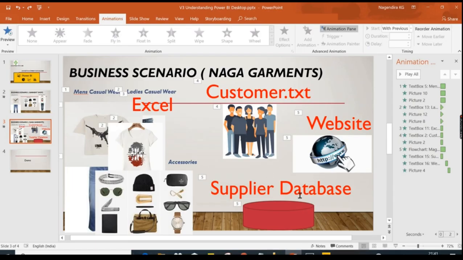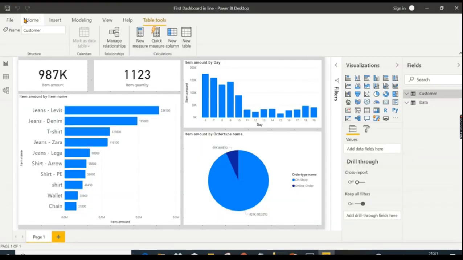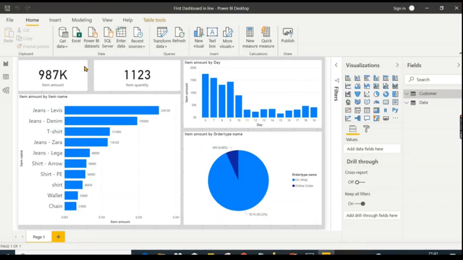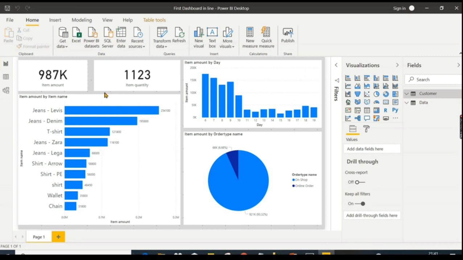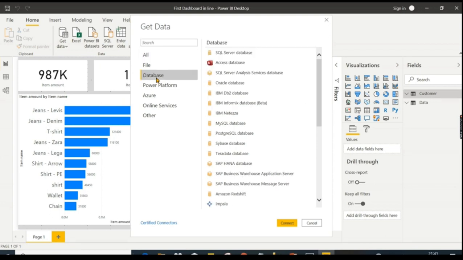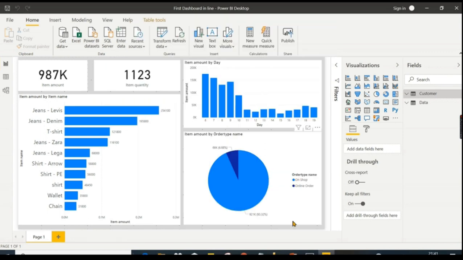Now moving on to the supplier database. For this we need to connect to a database. Go to Get Data. It will display the common data sources. These are the common data sources. I will go to More. I'm going to connect to the SQL Server database, that is at the top, and as you see all other databases are listed here. For this example we will connect to the SQL Server database. Click on connect.